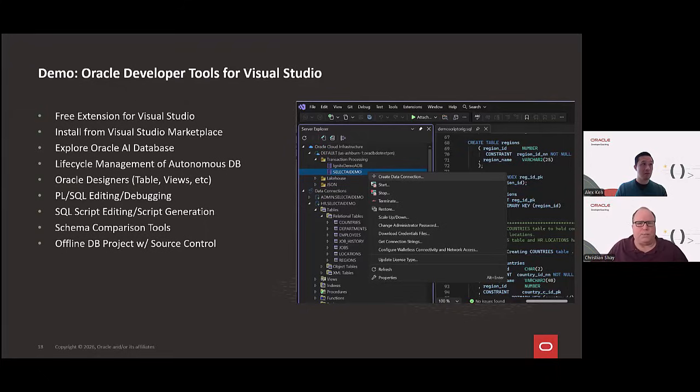And what I'm going to do is give you a demo overview for a few minutes of some of the features of this, and then we'll move along to using Select AI from Visual Studio. In any case, as you can see here, you can explore your database, manage your autonomous databases, and use designers for all the different object types, like table designers and procedure designers, if you so choose. We have PL/SQL editing and debugging, SQL script editing, schema comparison, script generation, and such.